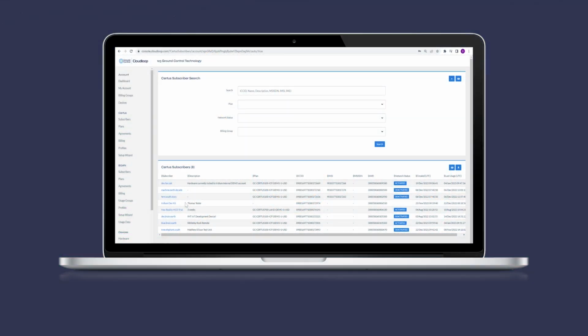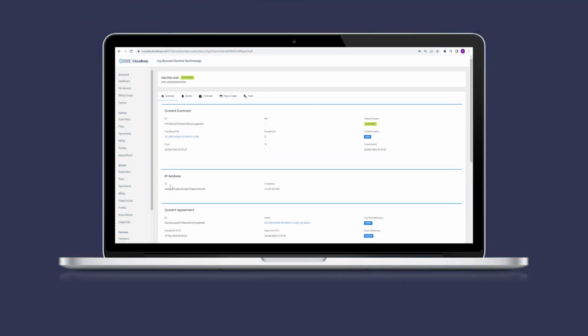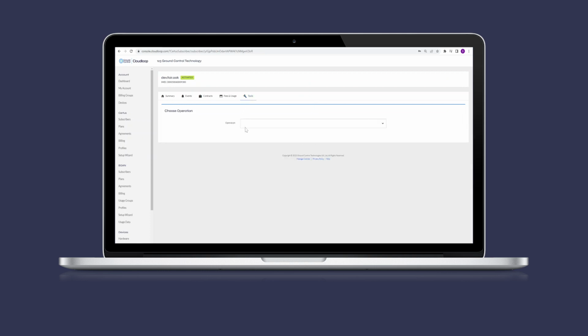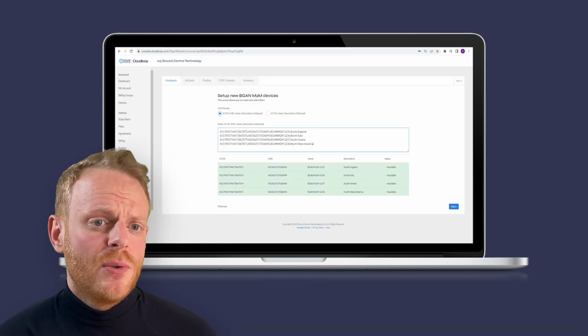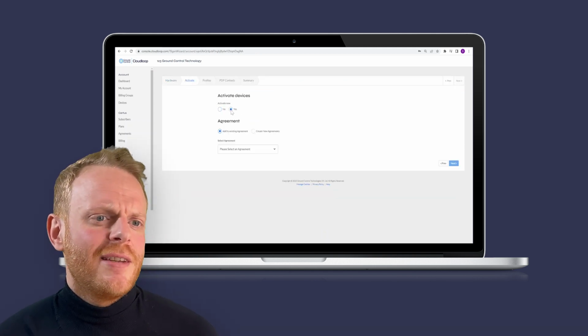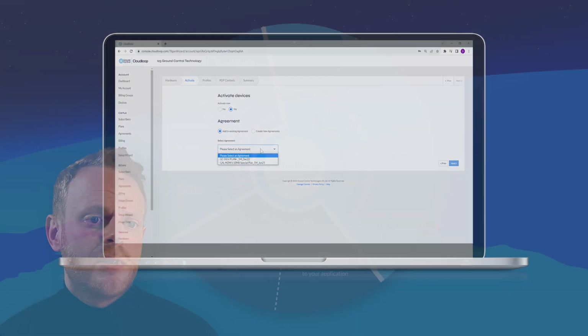Our comprehensive subscription management functionality puts you firmly in the driving seat, allowing you to activate, deactivate, and suspend your devices at the click of a button. Our time-saving batch operations tool makes provisioning a whole fleet as easy as updating a single device.